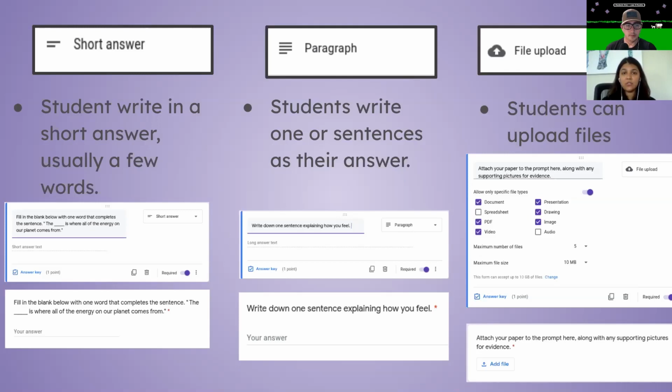Since the answer is just one word, sun, you could put that. But let's say that they put the sun. You could also put different forms of the answer that the Google Form will accept and grade for you. So there's a way that you can make the Google Form work for you. That way you don't have to go back through and grade the short answers yourself.